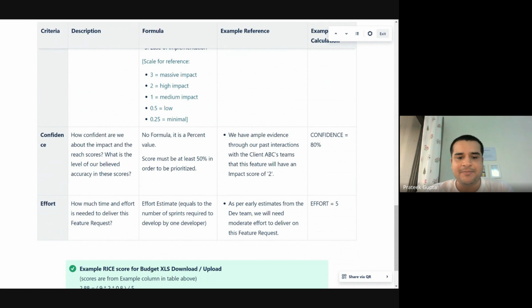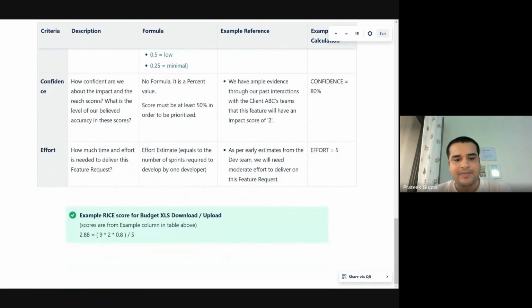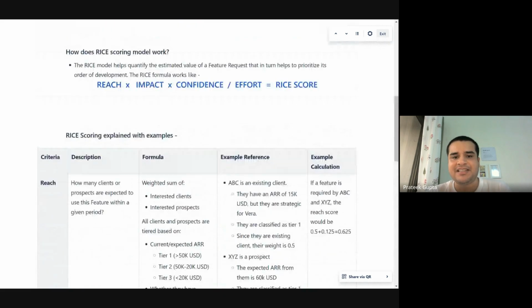And then effort. We talk to the development team and the QA team, and then we identify what's the total effort which is going to be required to build this. We divide reach, impact, and confidence by that, and then we have our PRICE score. We have an example here of how PRICE is calculated, but that's most of it.